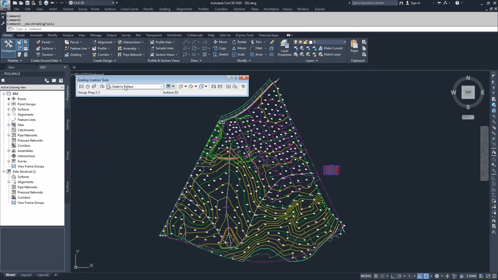So grading criteria are inside of this dropdown in the grading creation tools. When you create a new file inside Civil 3D, there's 4 that are available to you. They are grade to distance, grade to elevation, grade to relative elevation, and grade to surface. When you create a new one, you don't necessarily get any additional options available to you, but you can set your defaults so that your grading creation can go faster.